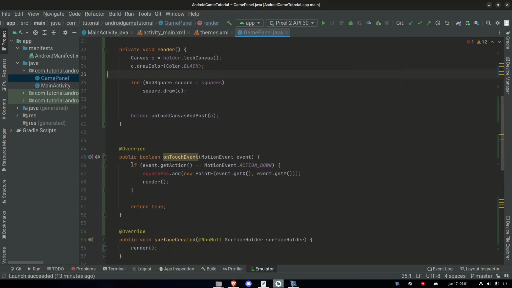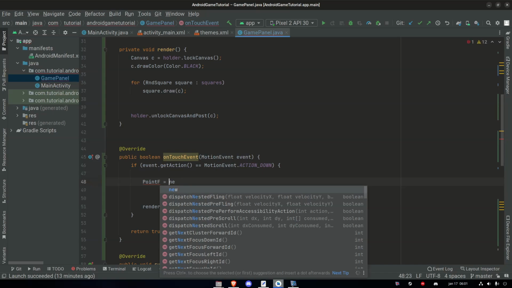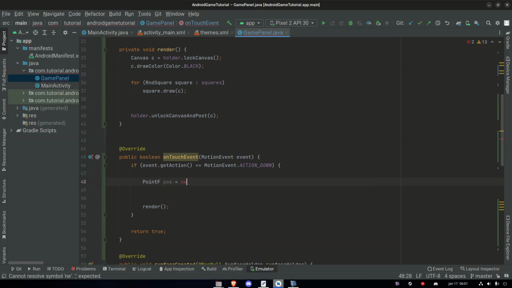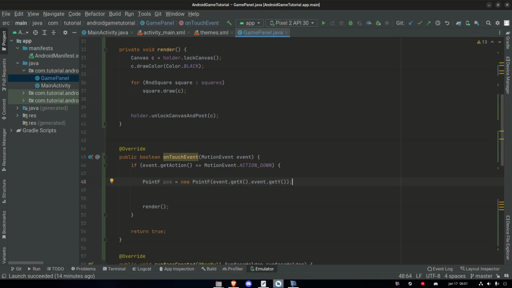And for our OnTouchEvent, we're gonna keep the render, but instead of saying square position dot add blah blah blah, we're gonna remove that, and we're gonna get first a position, so point F is equal to, let's call it pos equals new point F, and we have event.getX, event.getY. So the position is easy, it's wherever we press on the screen.